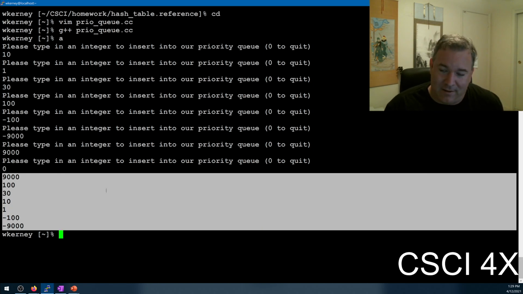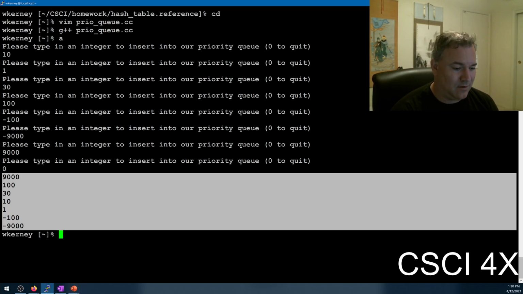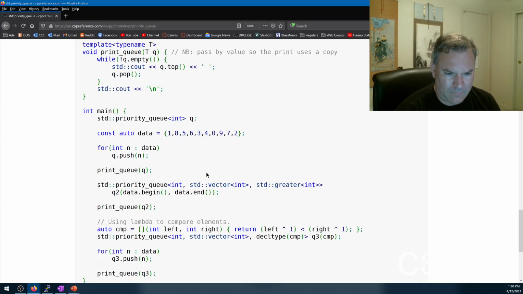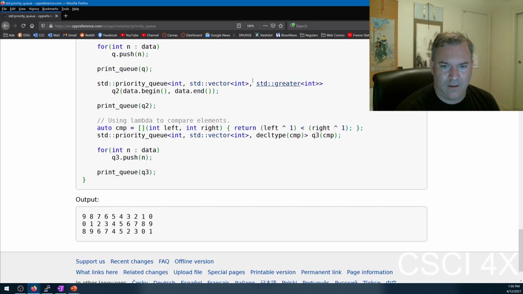So it does a max heap by default. You can pass in a comparison operation, like with sorting and the other things, to make it sort least to greatest. Okay. Like that, yeah.